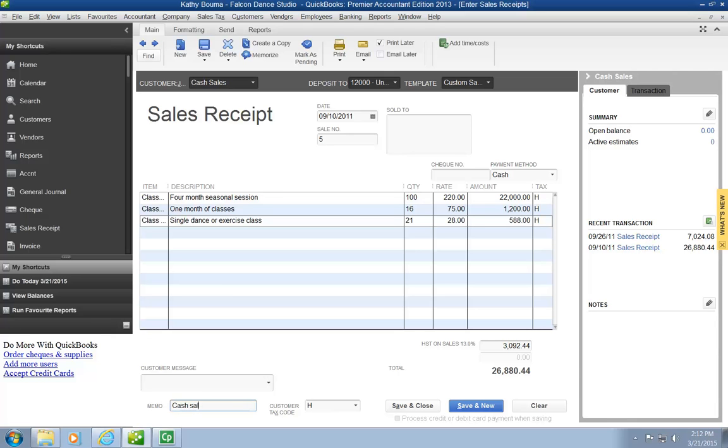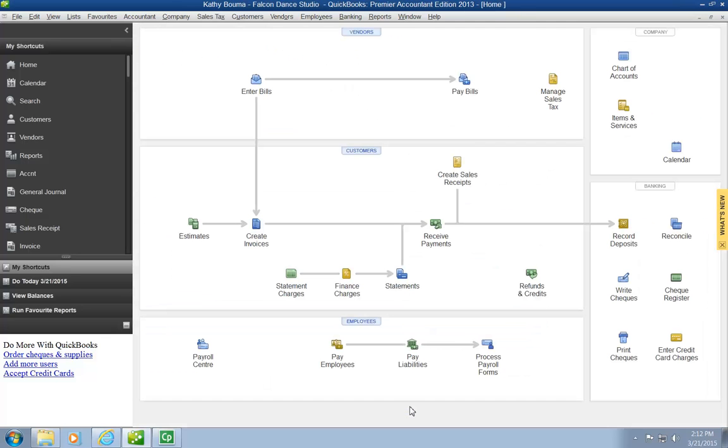Then, in our memo section, if we want to note something, we could put cash sales for week, or if it was a daily thing, we could put cash sales for the day, whatever message we need to put in our system, so that if we needed to understand what that was about, we would be able to see it later. And then once we've done all of those things, we can click Save and Close, and that's all we need to do for creating a sales receipt for cash sales.